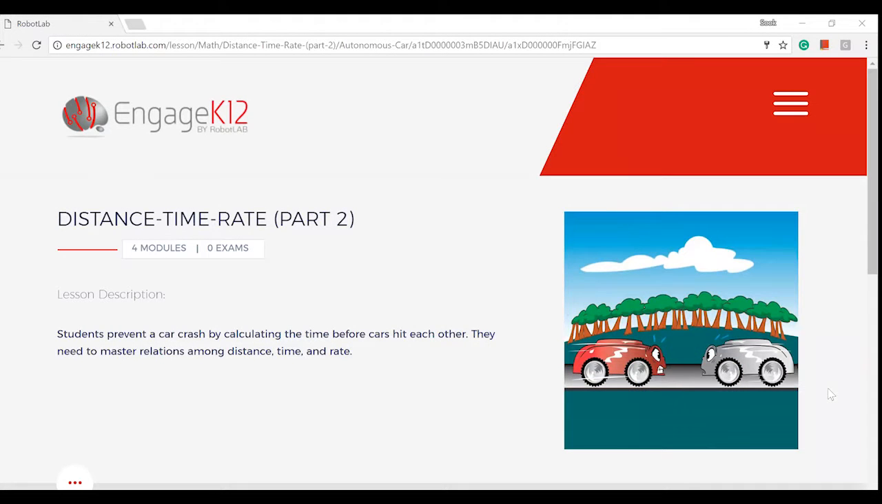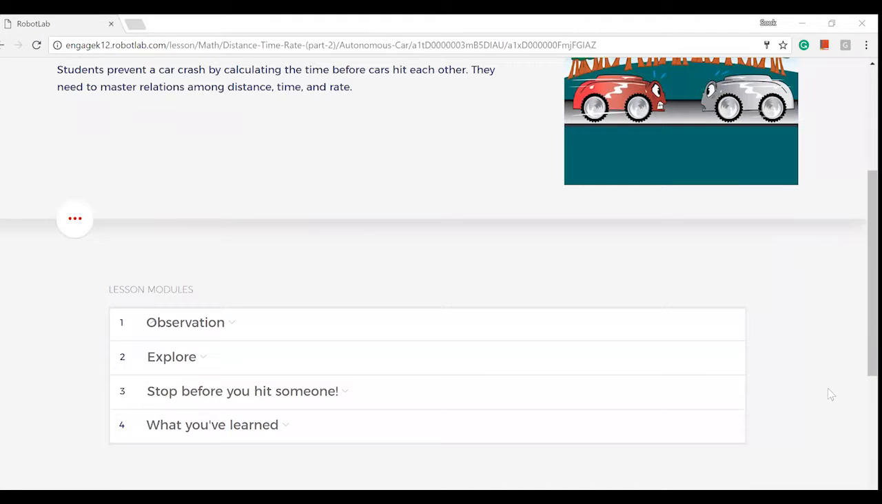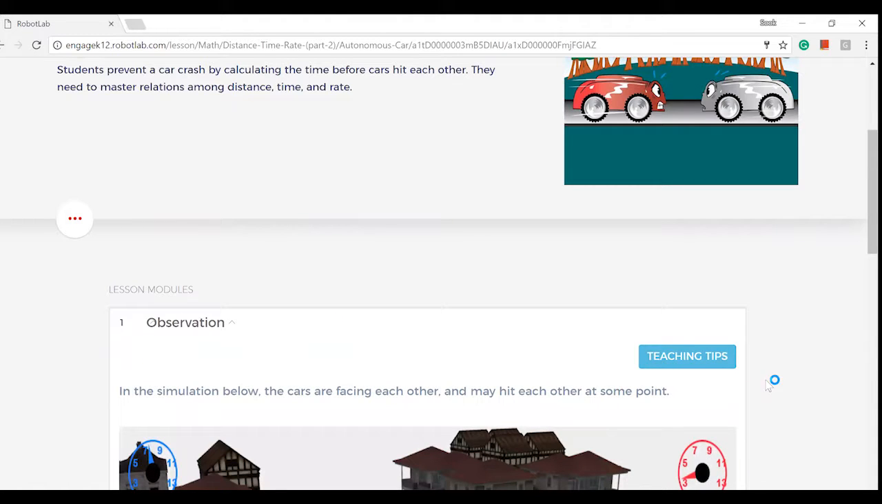Welcome back. In continuation of our last video, I will now explain the structure of the lessons, which we've called modules. Each lesson has roughly around 4 to 5 modules. Let's go over this lesson here. As you can see here, you have 4 modules, which each one, if you click on them, have a drop down. Let's start with observation.